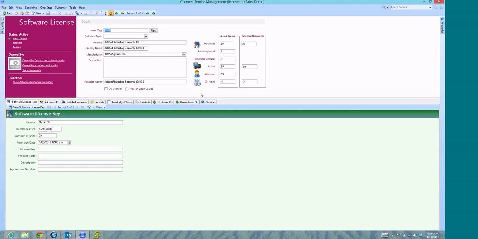So over here on the top right, we've got our asset status from within Cherwell and what our external resources are saying. This is actually what AuditWizard is telling us. So AuditWizard itself too can maintain some licenses, and it says, well, you've got 29 licenses and I've got 29 licenses here. But we have one record awaiting install. So we've had an install request for this particular license.